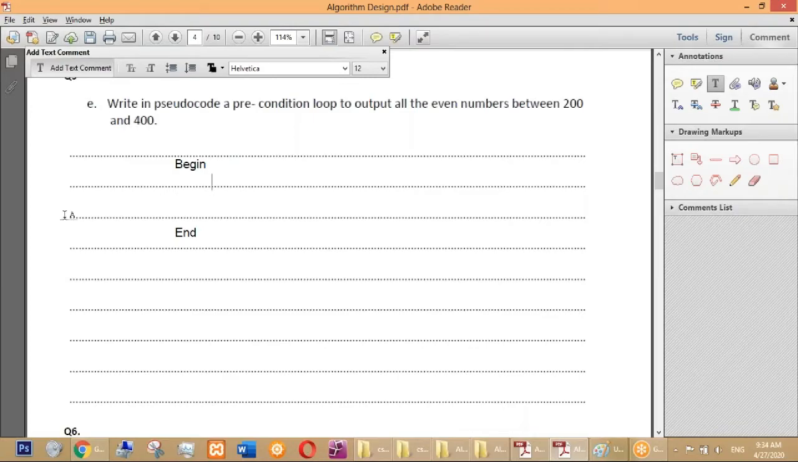We'll do it using both, right? Both for and while. So if you're using for, let me tell you ideas. Check your answer also. You can say for num equals, so since this is a pseudocode, you don't need to have strict rules. For num equals 200 to 400.